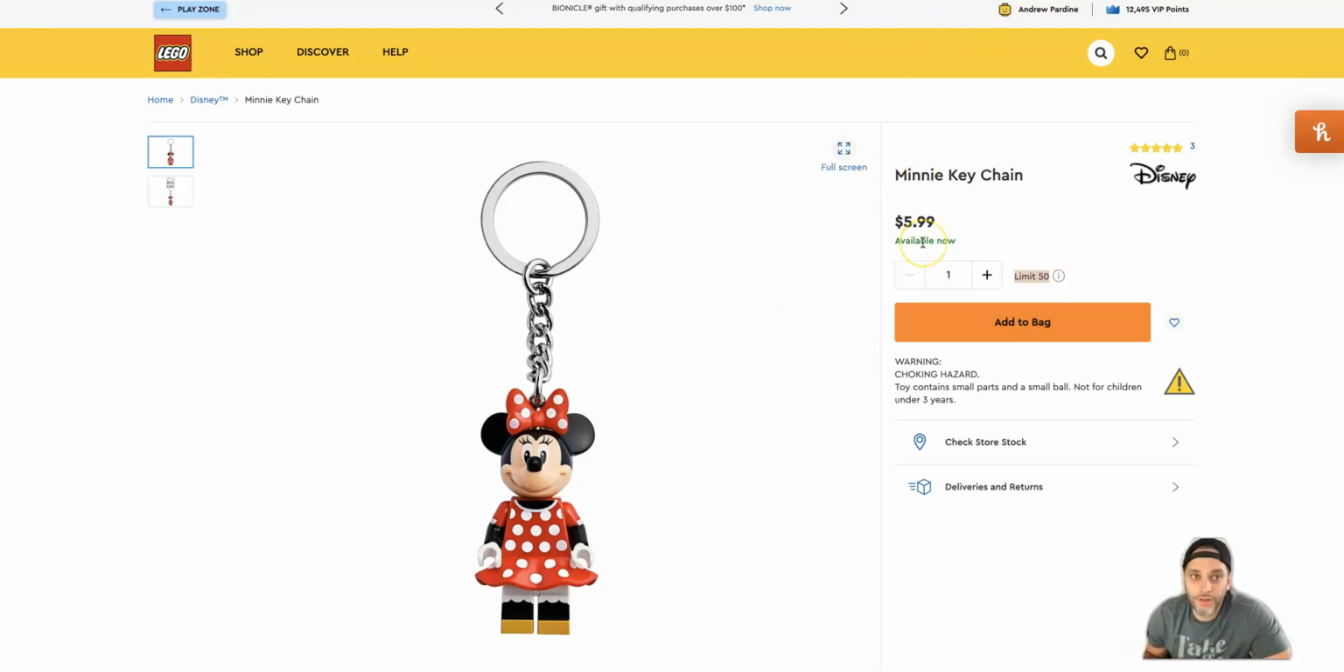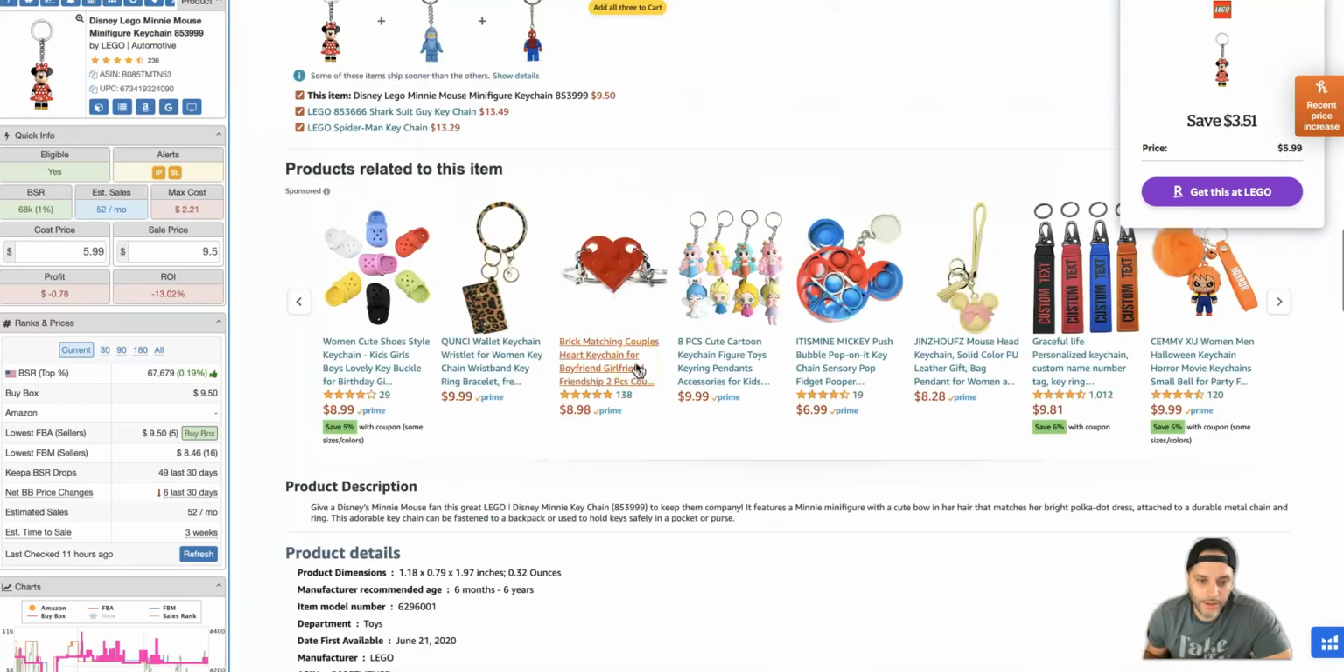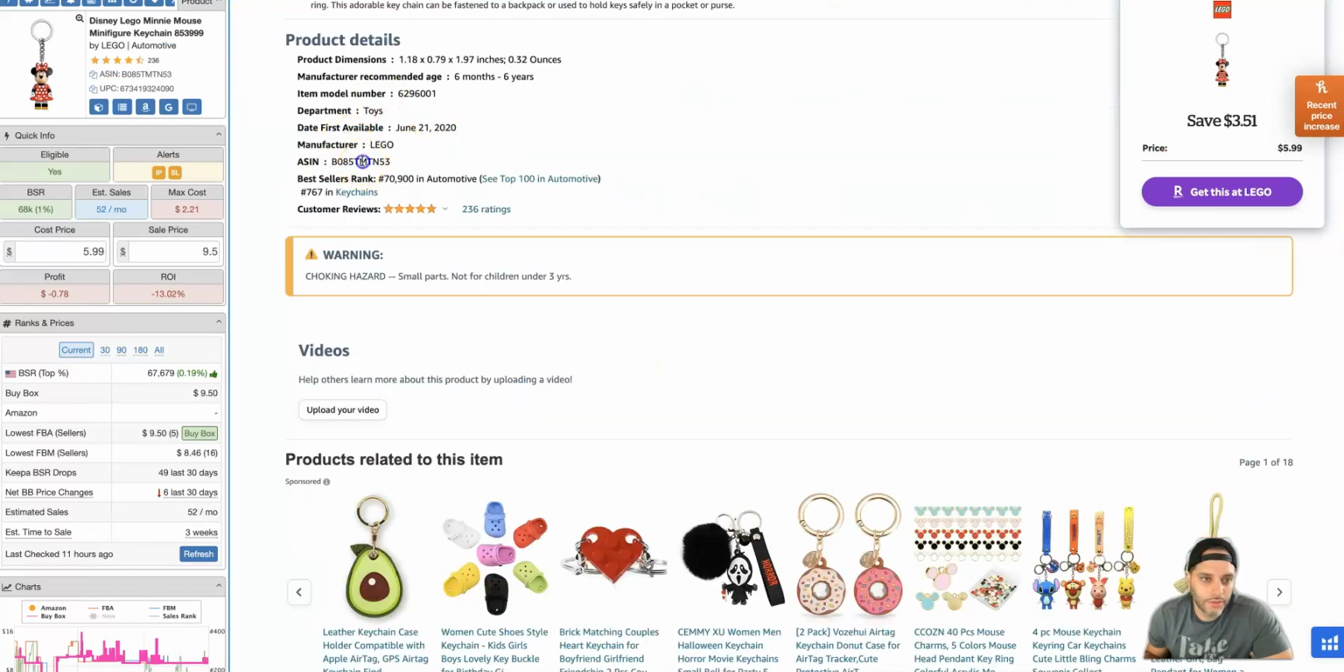Wait till they send your invoice to your email. Then you're going to come, obviously, over to Amazon. You're going to search this ASIN right here.